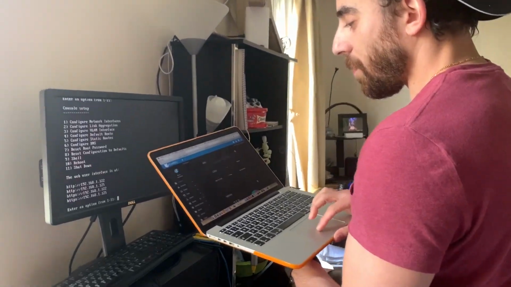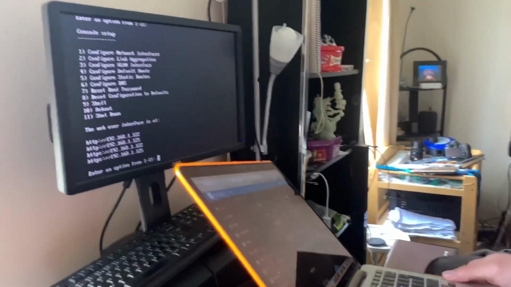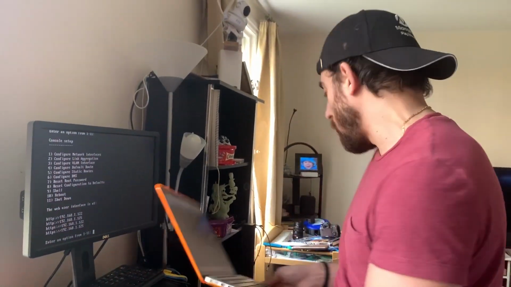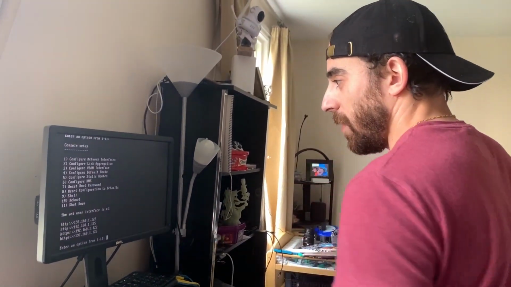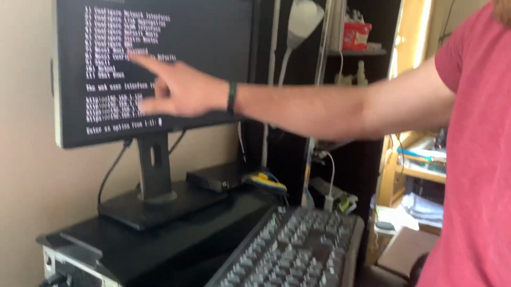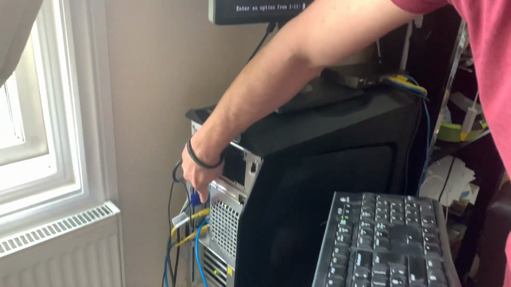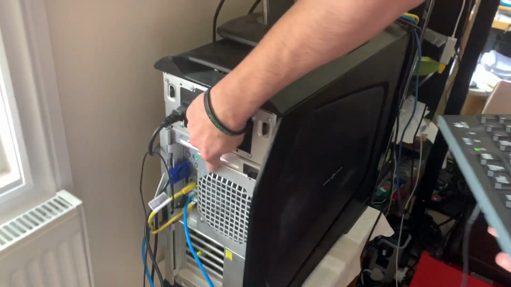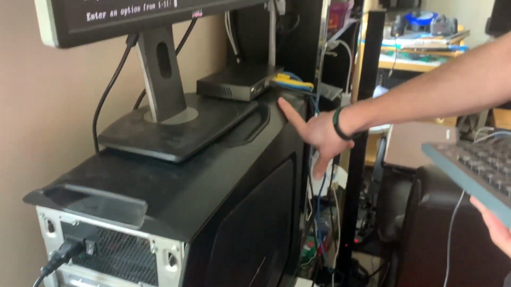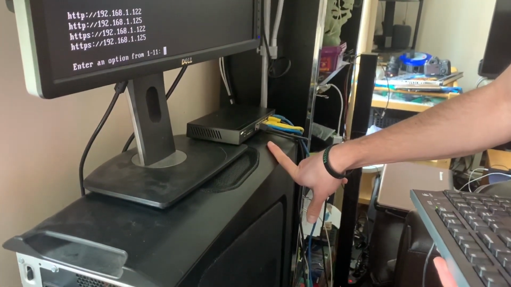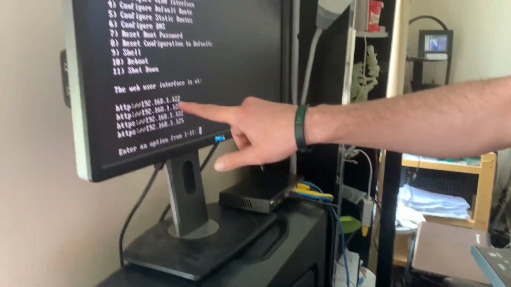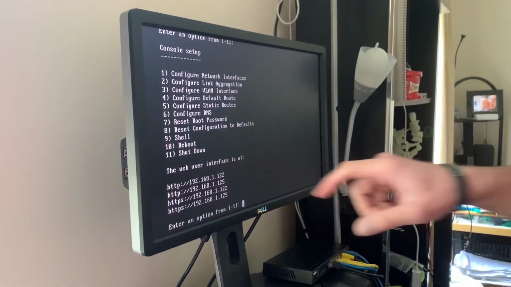or you can do it on your PC over here. But in this one, I figured it was much easier just doing it on the screen, so I'll show you how to do it here first. As you can see, I have two Ethernet connections from my FreeNAS to the switch. They're both gigabit Ethernet connections. I have two IPs, 122 and 125.